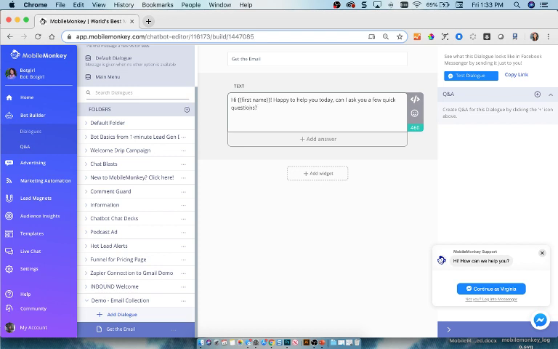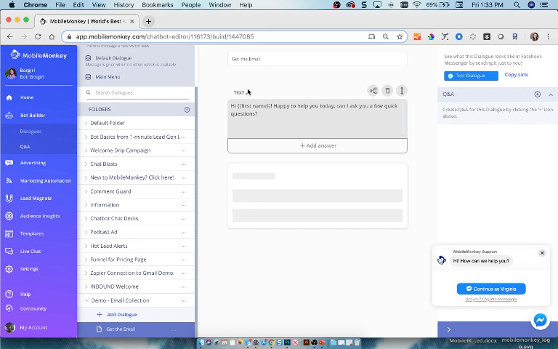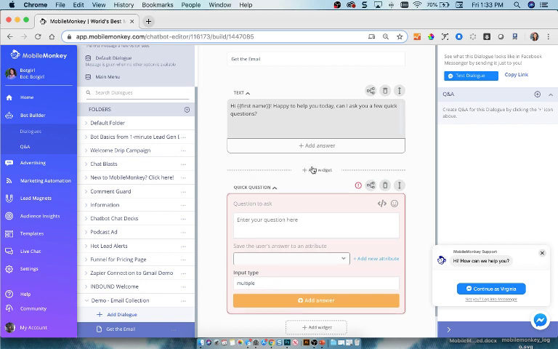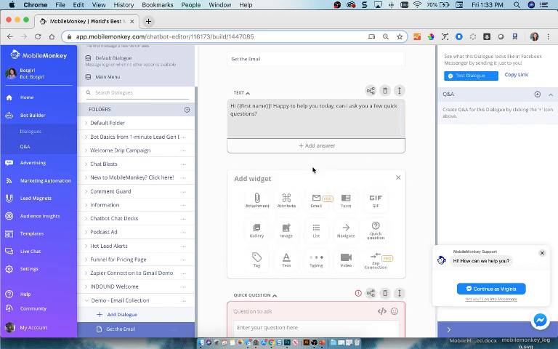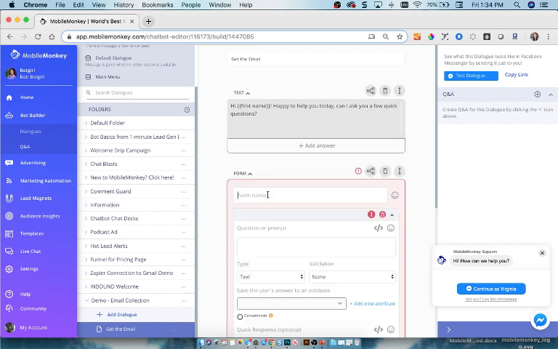Okay, so actually I had put this as a text, but if I want them to be able to, okay, I had started this out as a text widget, but I asked a question right off the bat, right? So it would either have to be a quick question or a form. So let's move to the form, and we'll call this welcome dialogue from web chat.